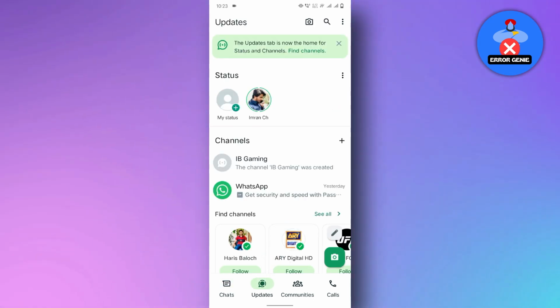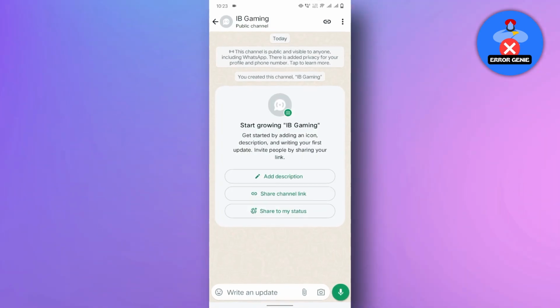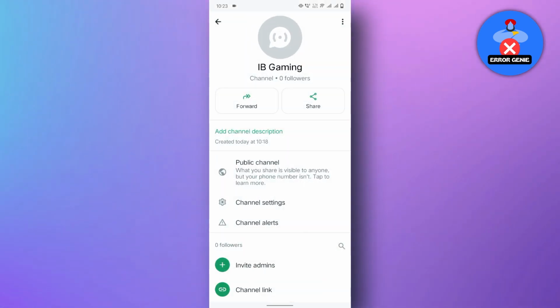Scroll through the list of updates until you find the channel you want to delete. Tap on the channel name to open it and view its message history and information. Once you're inside the channel, tap on the channel name again. This will take you to the channel's info screen, which displays details like the channel description, creation date, and participants, if it's not a private channel.